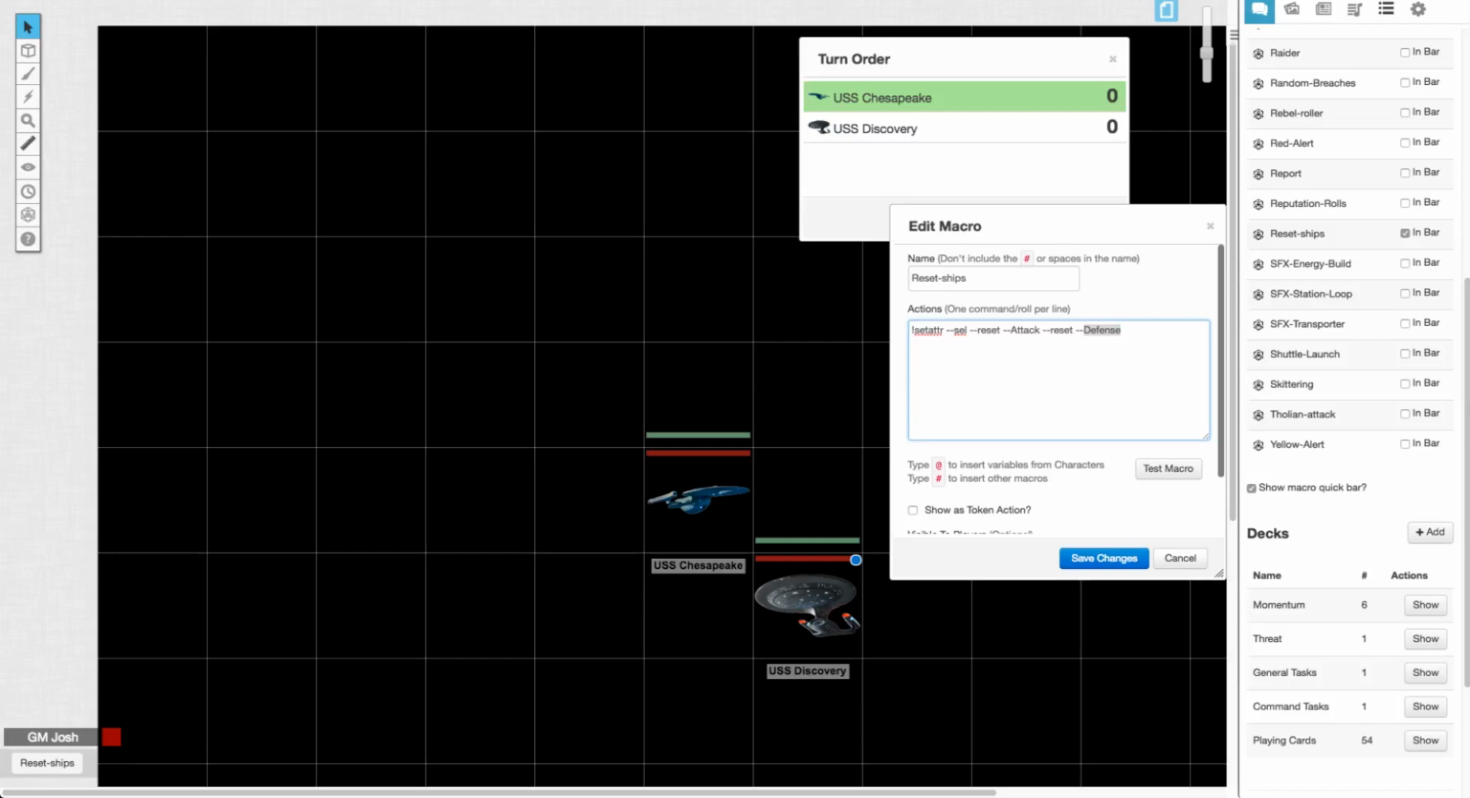Especially when you're dealing with lots of vessels. You don't have to worry about clicking on each one of them. Just select them all, hit that, and it will reset them.